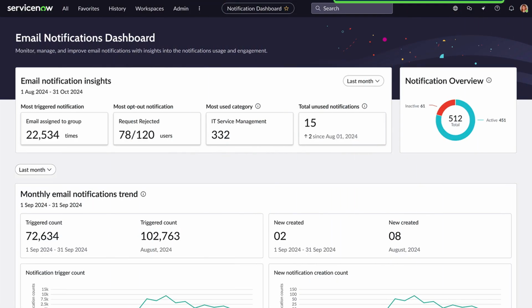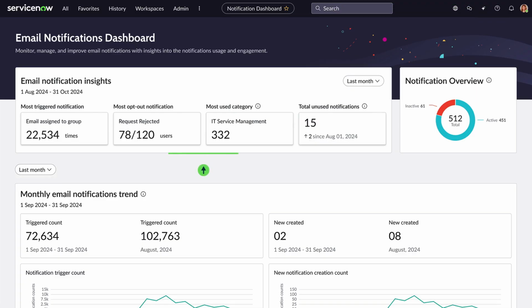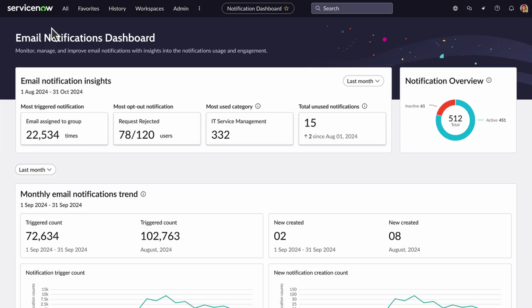The main page displays insights around email notifications and their usage, such as most triggered and most opted-out notifications, the category of notifications most used, and total unused notifications. Each of these insights can be viewed in detail by clicking on them. These values can be adjusted to show data for certain selected timeframes. The notification overview displays how many notifications are active versus inactive in the instance.